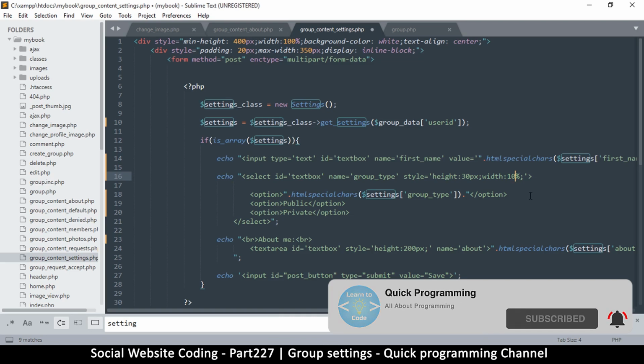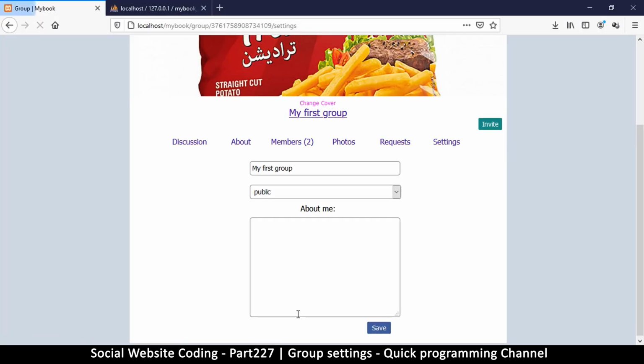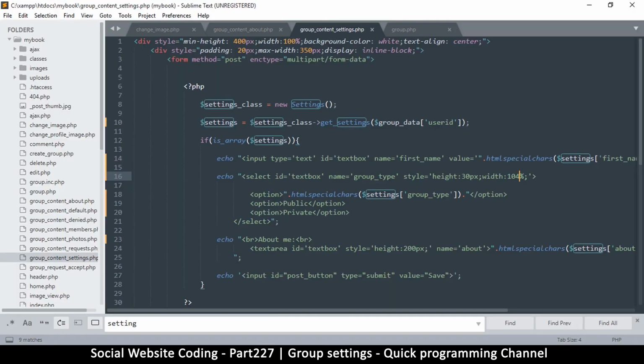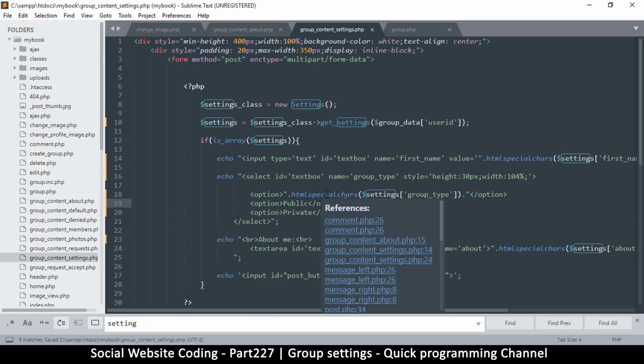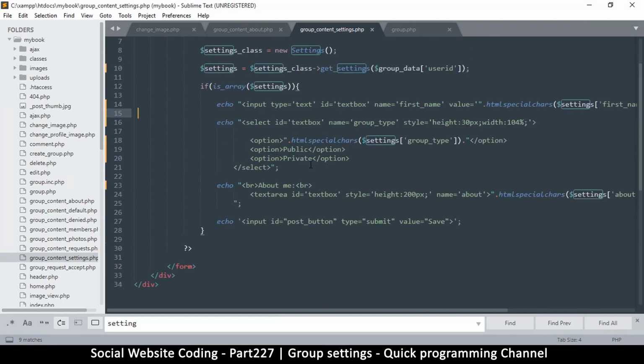Okay, so let's try 1/4. Obviously, there are better ways of doing this, but just to illustrate the point, so my first group, I want to remove that and see, okay, it's good group name, good. And then about the group right here, and we can obviously save. That is alrighty. So now we need to know what happens when we actually save.